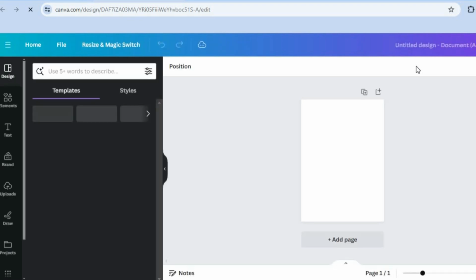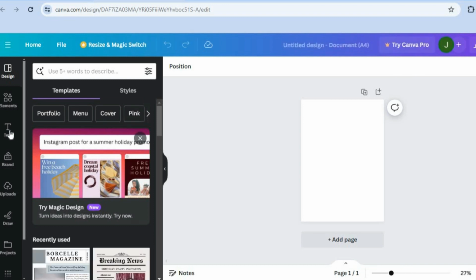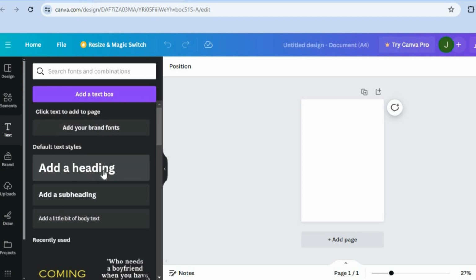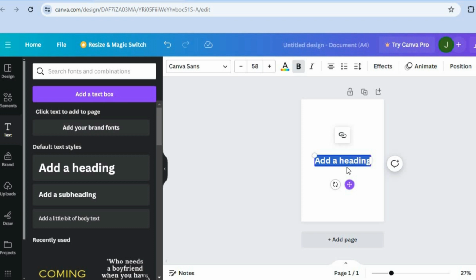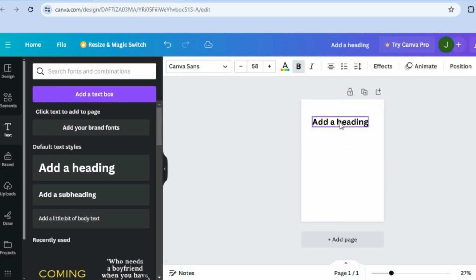On this new page, all you'll need to do now is go over to the left hand menu option and tap on text. After tapping on text, we can select add a heading. Then from there, we're going to simply pull the text box up to the top of the page. And let's say, for example, I were to type in "time is the master." So that will be our slogan.